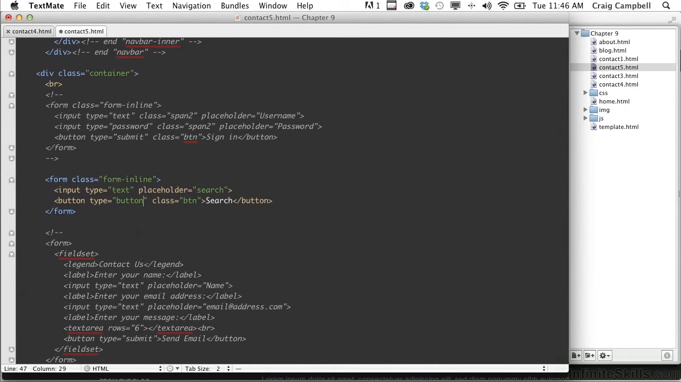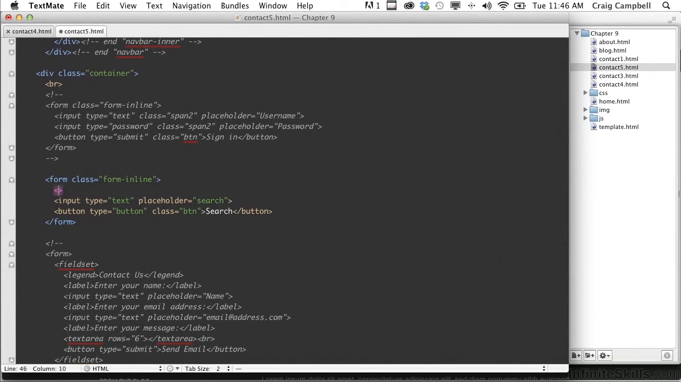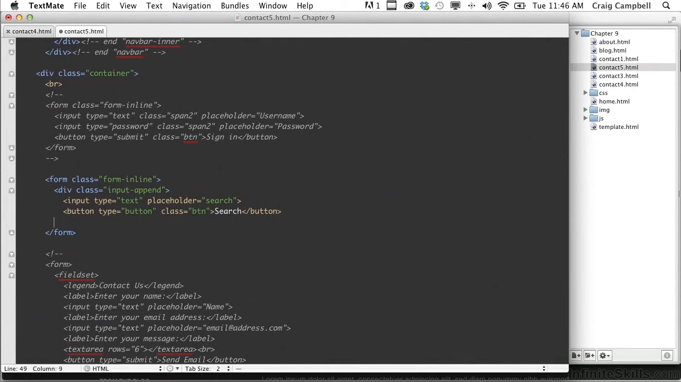And then the second thing we need to do is put all of this inside a container div called input-append. So just inside the form, we'll create a div with a class of input-append, and then we have our input field followed by the button. Let's go ahead and indent these a little bit, and then after the button, we'll just go to the next line and put our closing div. And it's as easy as that.